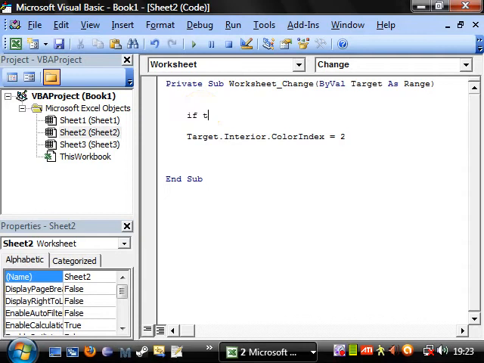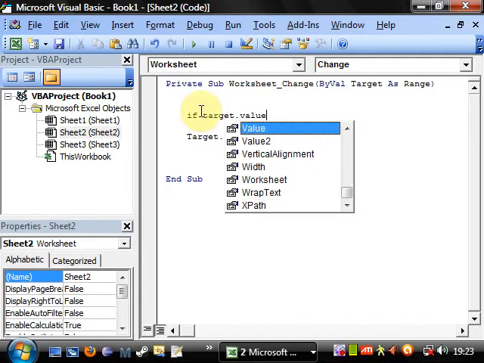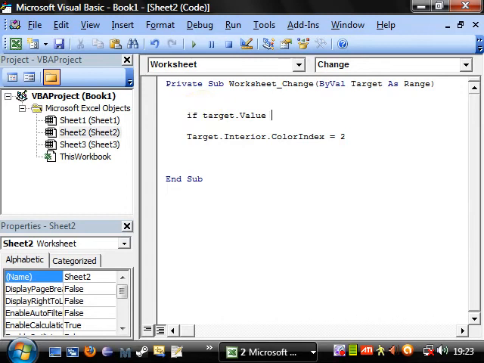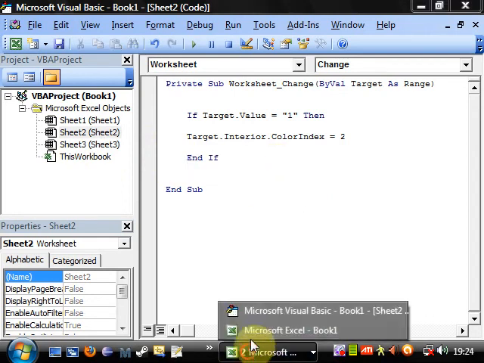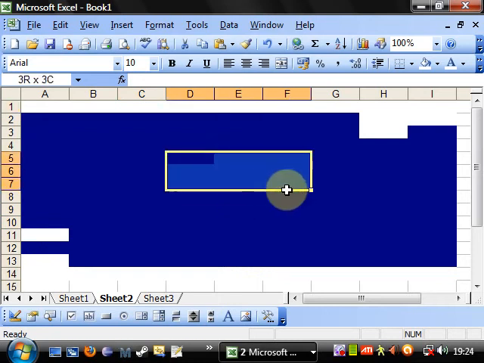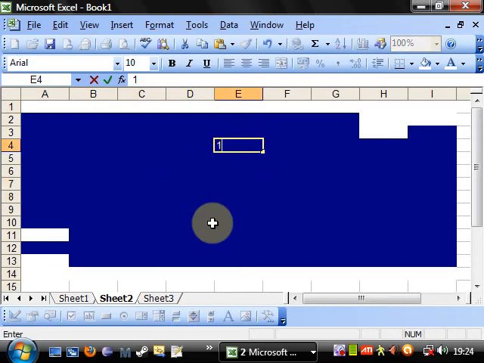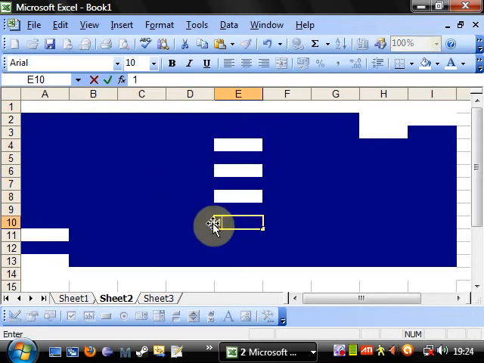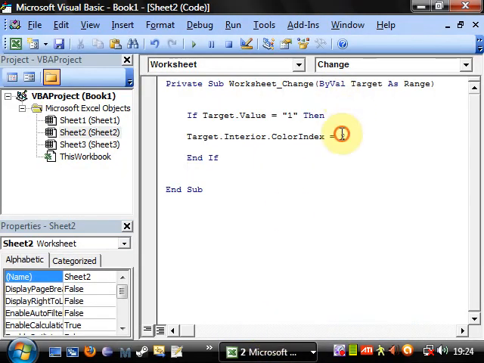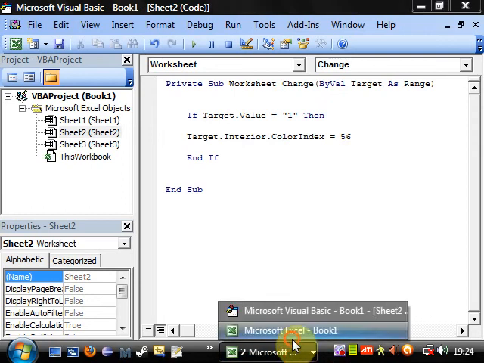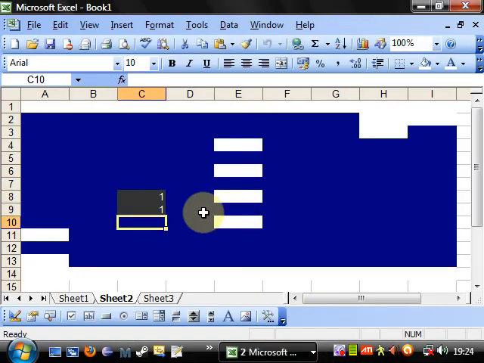So if target dot value, so whatever range you've selected, if its value is equal to 1, then, and if. Right, so let's go on to this. So now, if we change things, then it's not going to do anything. But if we put a 1 in, then it changes it to white. And I don't really like it changing it to white. I kind of want it to be a different color, so let's try 56. And I'm not even sure if that is right, but we'll try it anyway. So 1, and that gives us a nice weird charcoal color, which is quite nice.